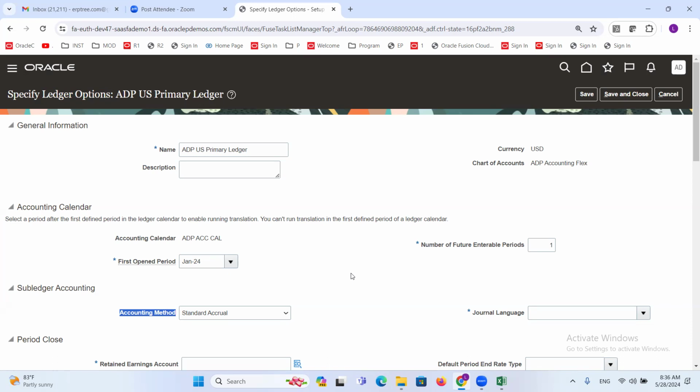We'll customize the Oracle provided standard accrual so that we can understand when we are dealing with payables, what we come across. So these are the points we have to understand when we talk about ledger options.